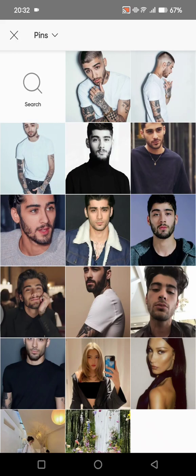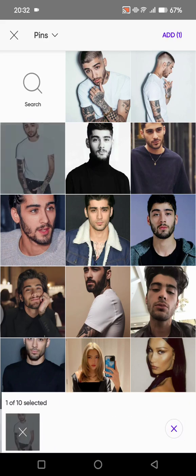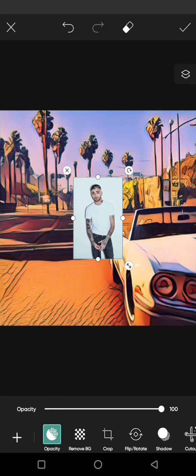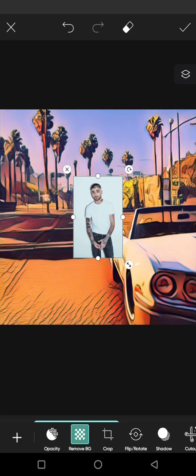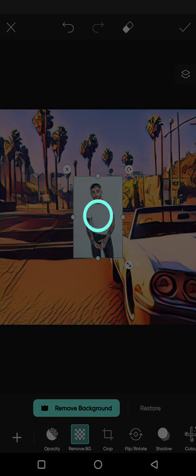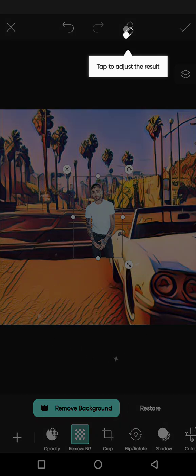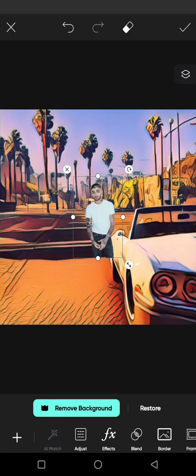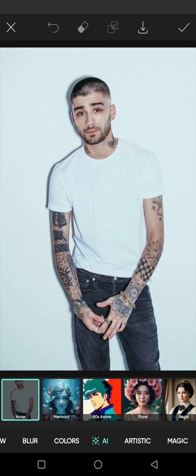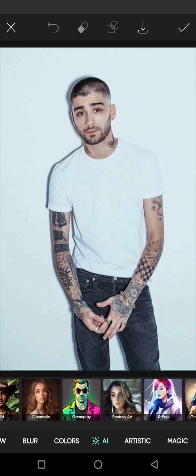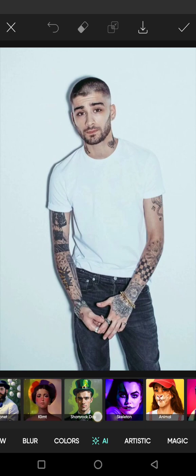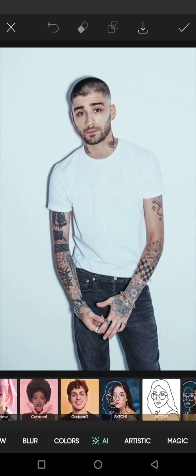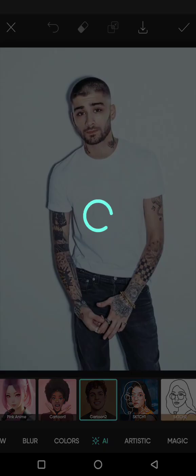Okay, I'm going to find one. For example, I'm going to just use this one right here. So click on a photo, click on add, and then remove the background. And swipe and go to effects, choose AI, and then select the cartoon AI effects, cartoon 2, this one.